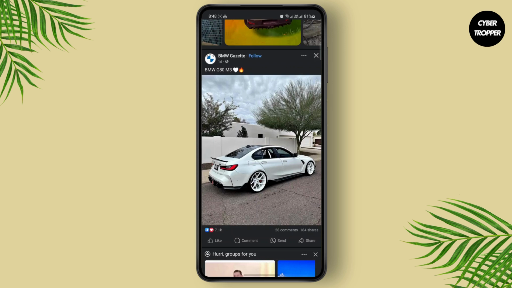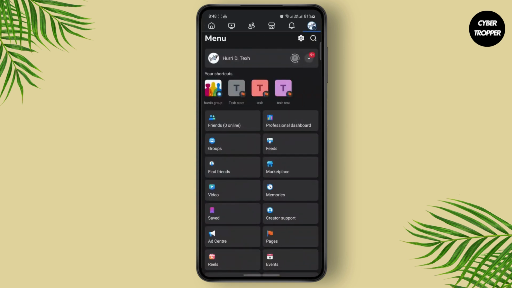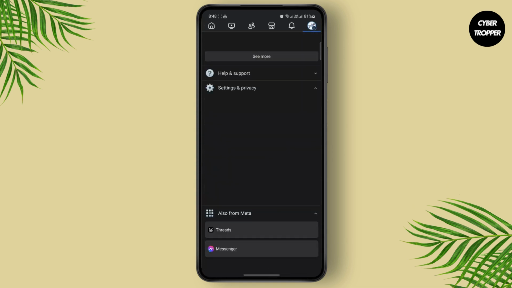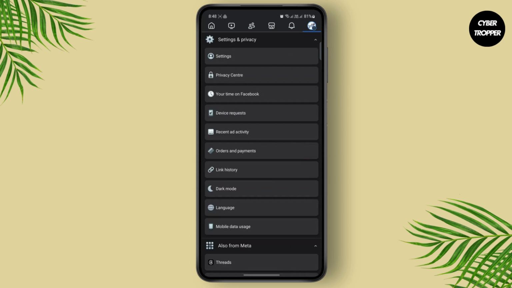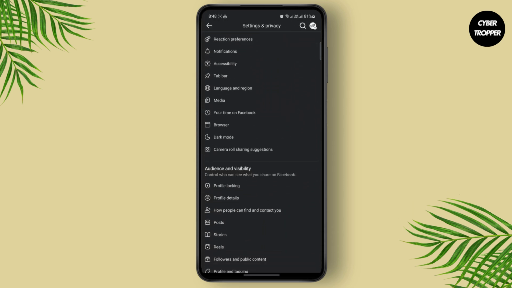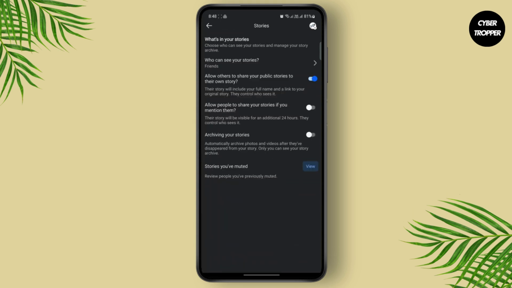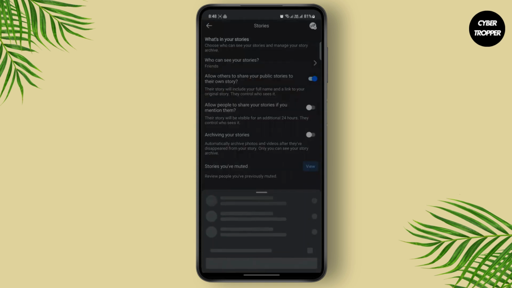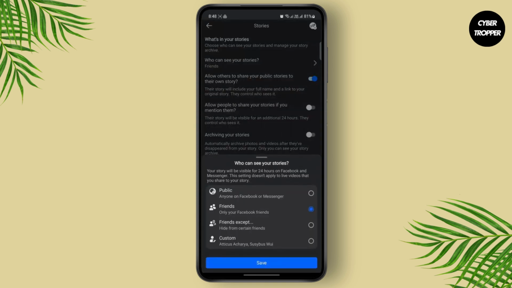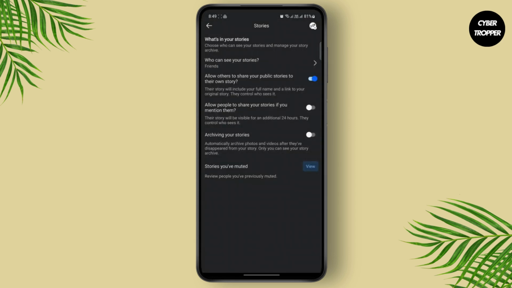Alright, so the first thing that you want to do is open up your Facebook and log into your account. Now head over to your menu section and scroll down until you see settings and privacy, and from here just tap on settings. Once you get here, just scroll down until you see audience and visibility, and from here tap on stories. Once you get here, all you need to do is, on who can see your stories, you need to make sure that it's just set to friends, tap on save and tap on save again.